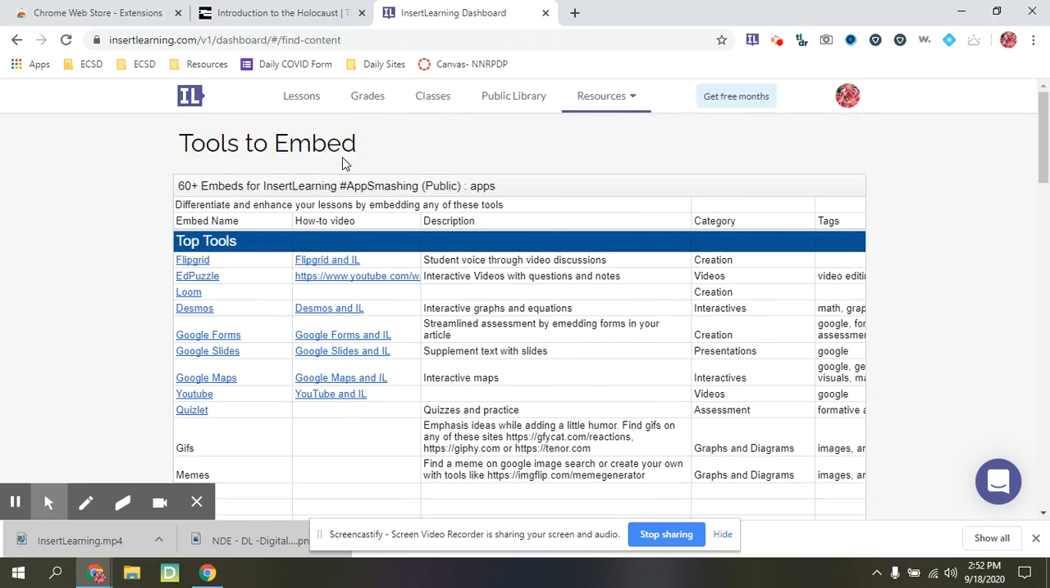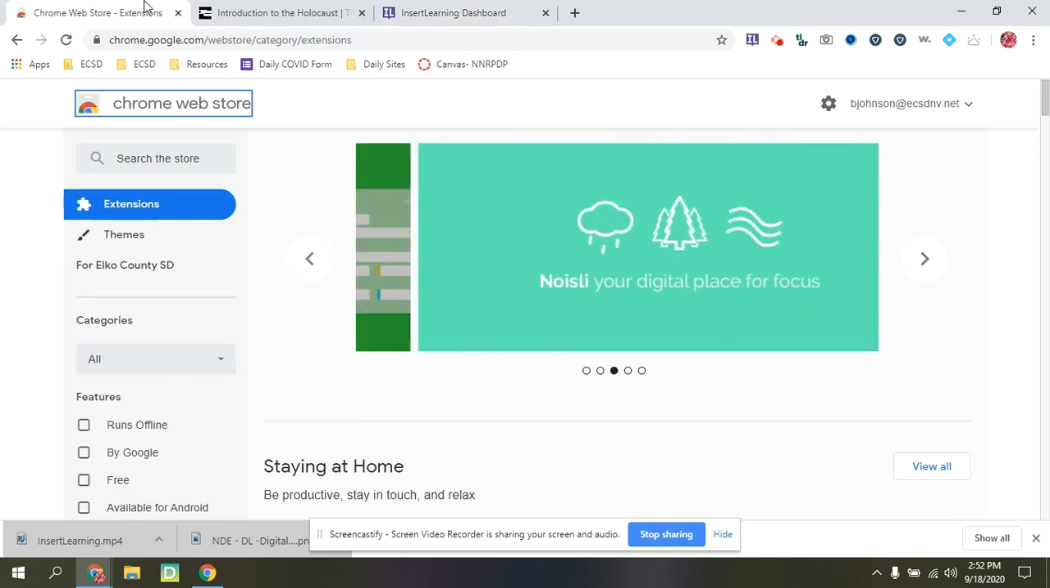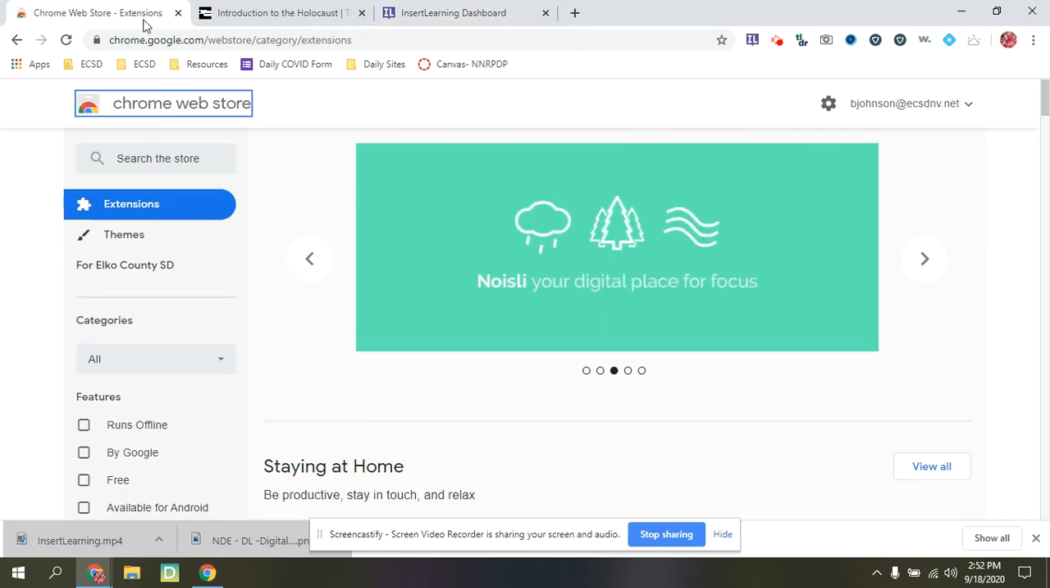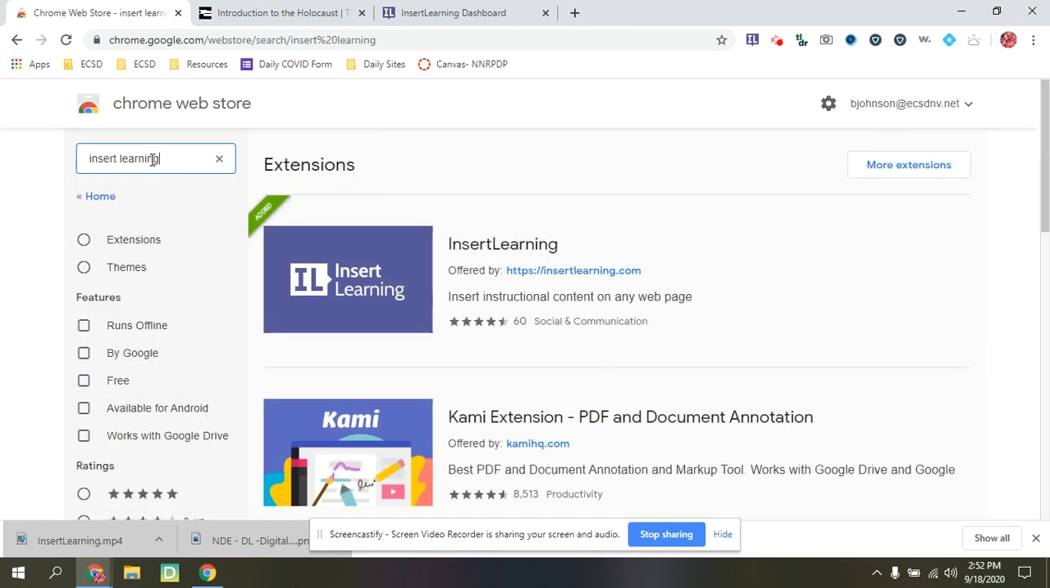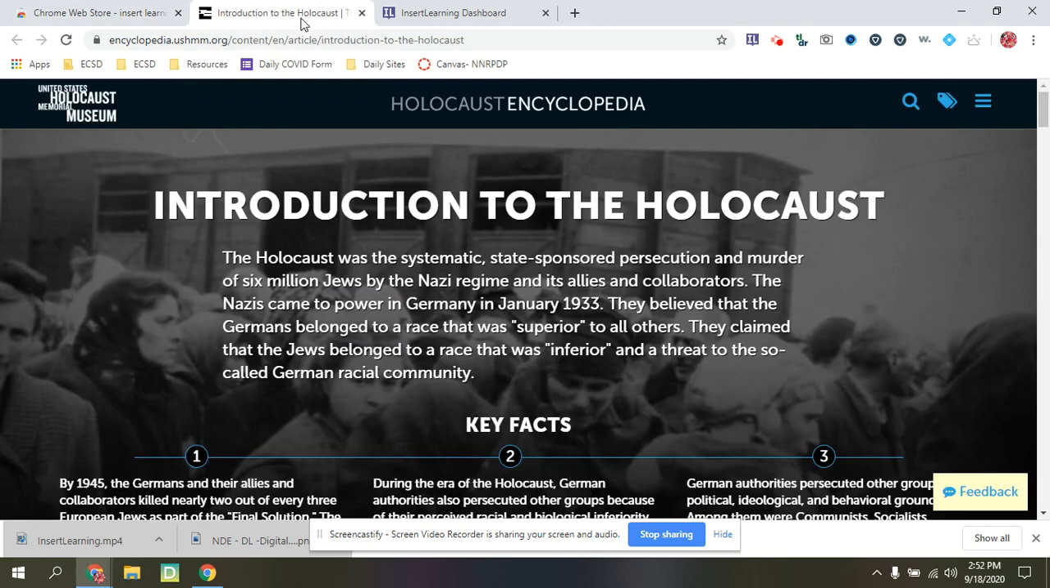Now, if you do want to use InsertLearning on a website, the first thing you and your students need to do is go into the Chrome Web Store and download the InsertLearning extension. You have to have this extension in order to make the content viewable for yourself and your students. So once you have that link enabled, it'll appear here in your extensions bar, and it's just that little purple IL.